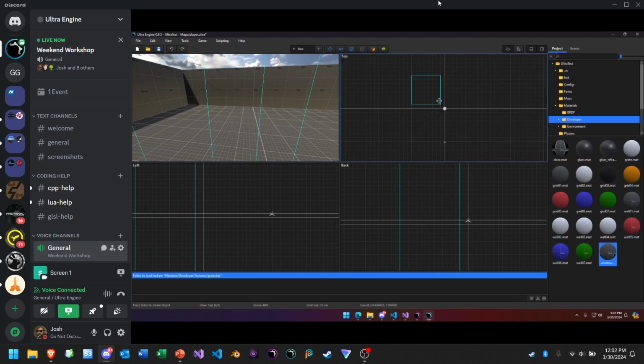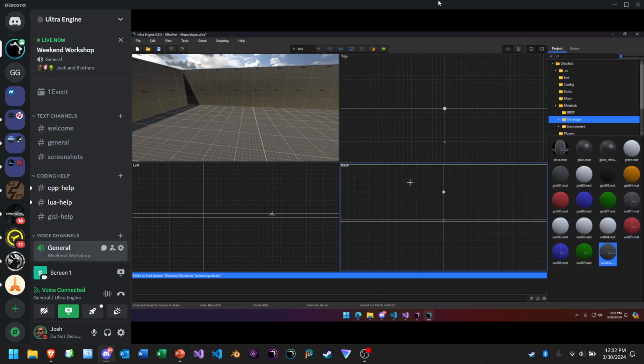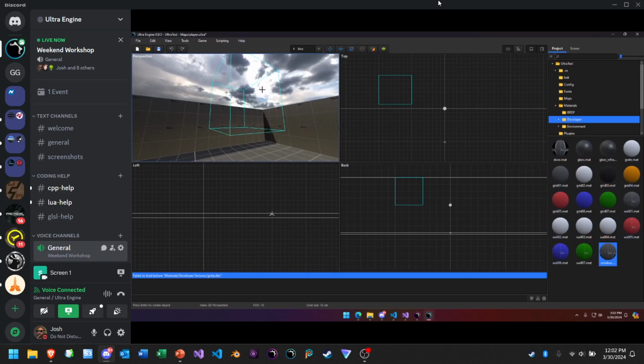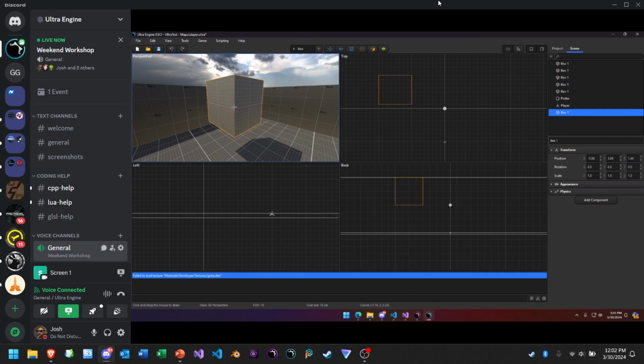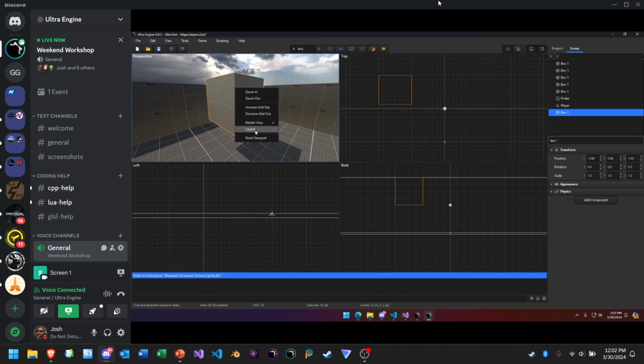So let's pretend, oh, this bug is still here, where the last selected. I think it's because of the directional light. It has a very large bounds. Yeah, but it's still buggy. Anyway, so let's say this is my prefab, and I want to edit the prefab. Right click it and hit edit prefab.